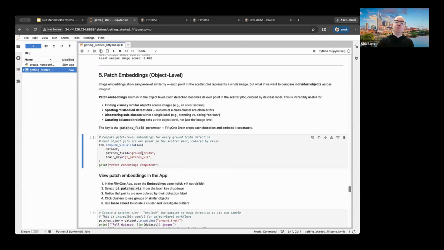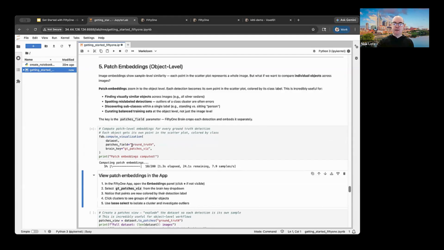So here, this is a really good way to evaluate the quality of our ground truth annotations. So here I'll generate patch embeddings. Again, it'll take just a moment as this goes.